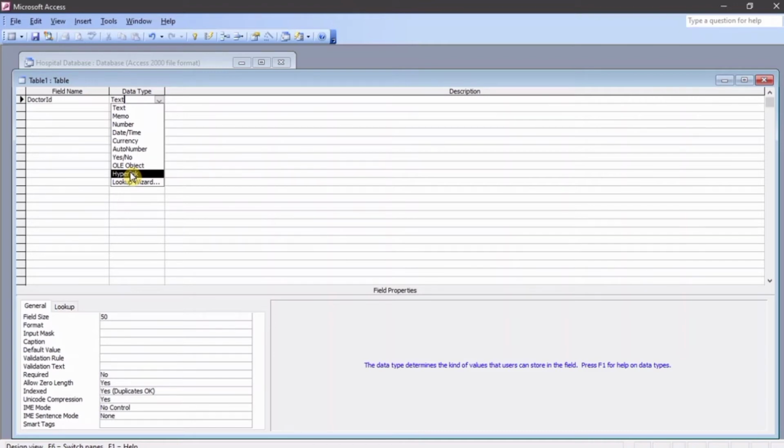And then we have the hyperlink. Hyperlink stores a combination of text and numbers. That text is used as the hyperlink address. And then we have the lookup wizard. That one we won't cover for now. And for now, the doctor's ID, since we are going to use a mixture of both numbers and letters, we are going to use text.